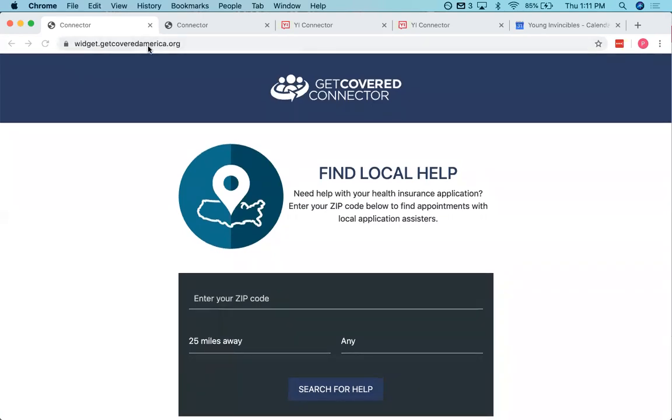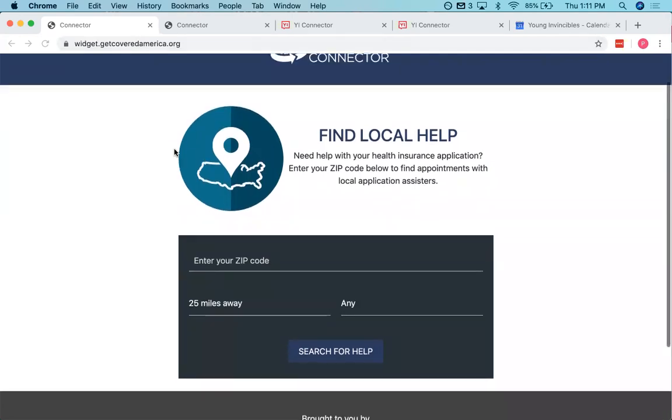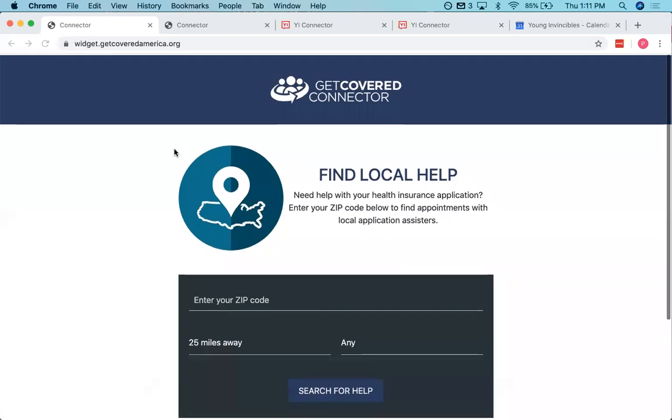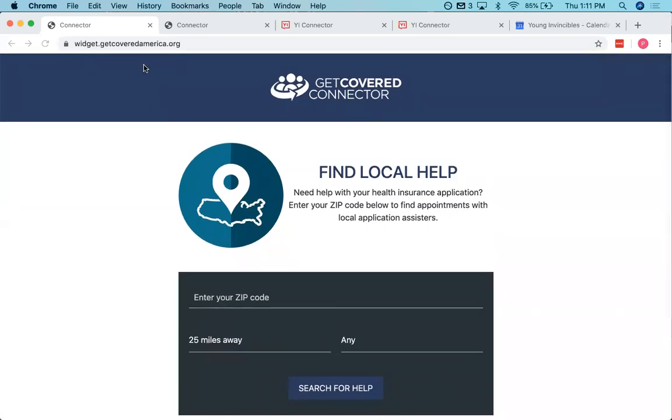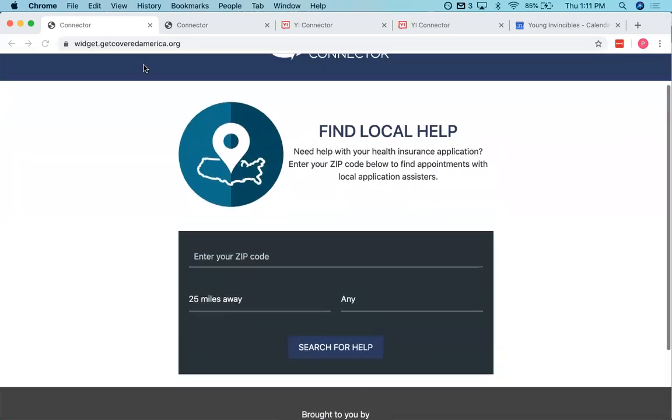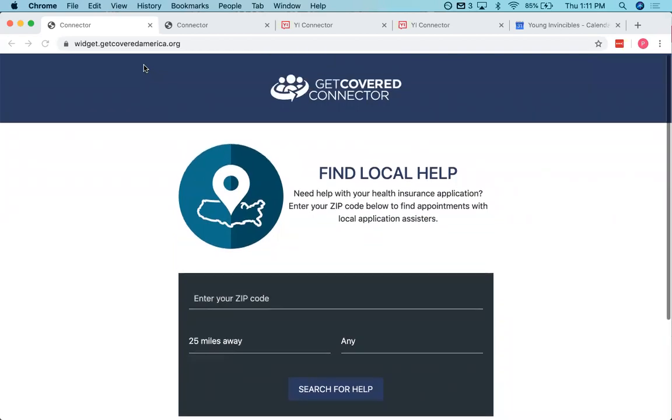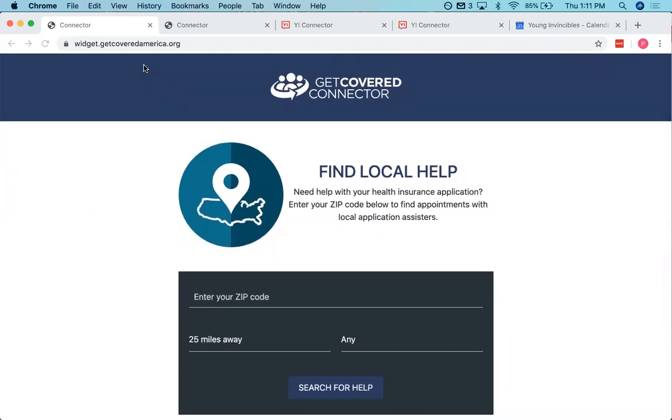Great. So this is our widget. This is the front-facing side, the consumer-facing side, the public-facing side, whatever you want to call it. All are valid terms for the widget. It's at widget.getcoveredinamerica.org. Your local organization or coalition may have embedded this on their own website, in which case you should obviously direct people there, but it works the same everywhere.